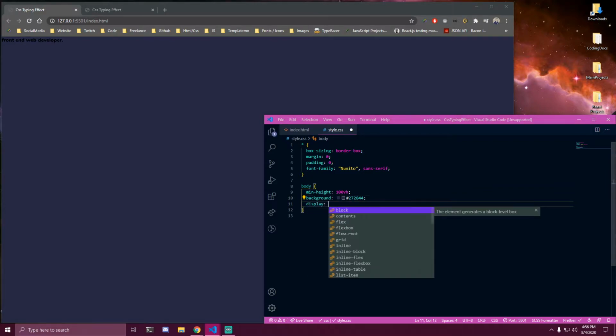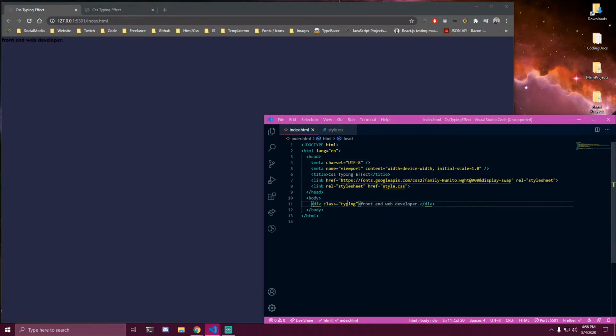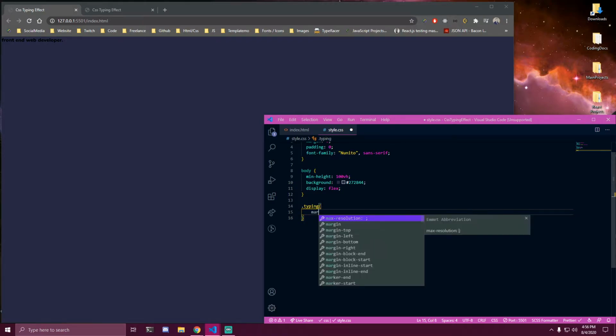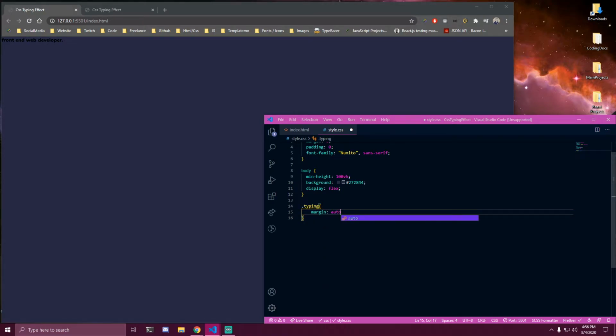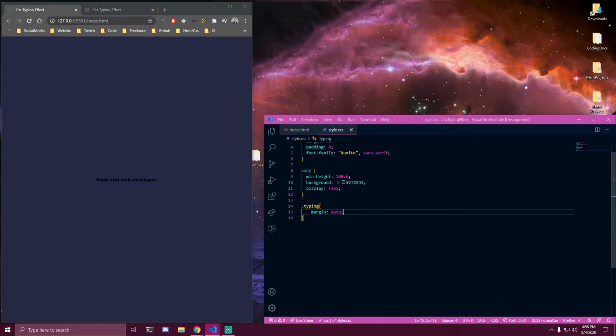And we're going to make it display flex just so we can center this div we had, which is called typing. So let's target that typing div here, and we want to add a margin of auto that's going to center it on the page. And also let's make this a bit smaller so you guys can see. So we want to add a color of white.